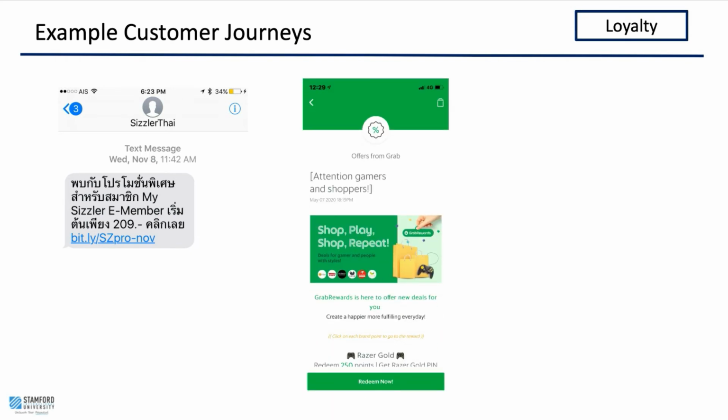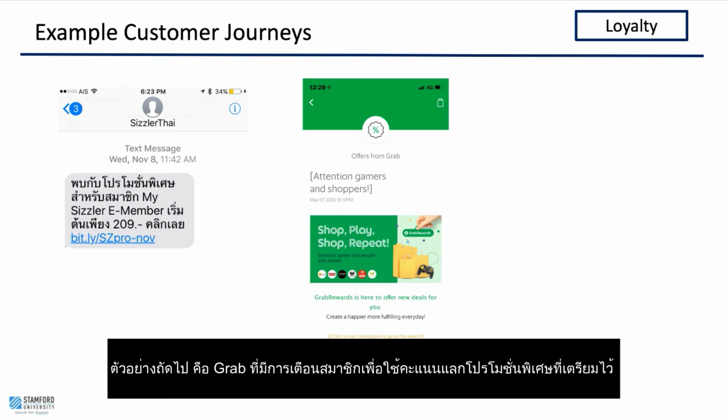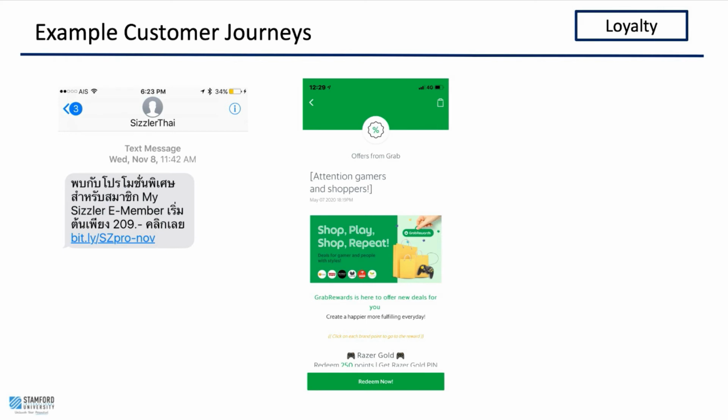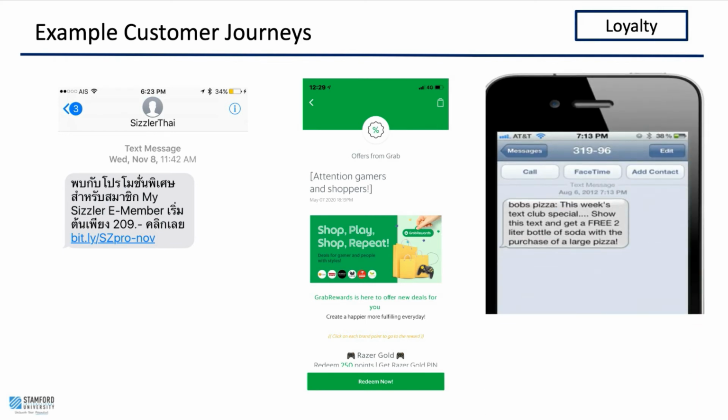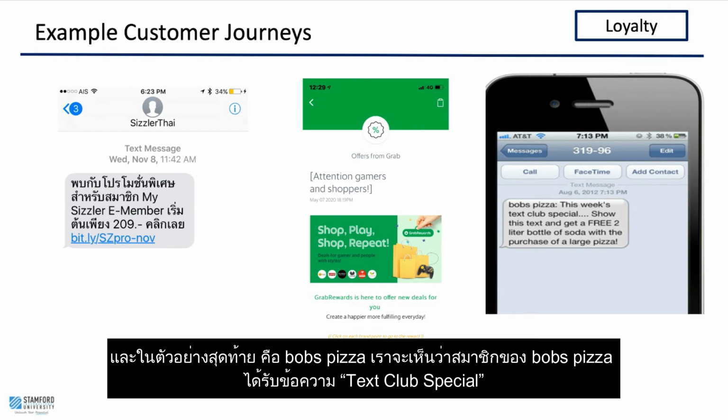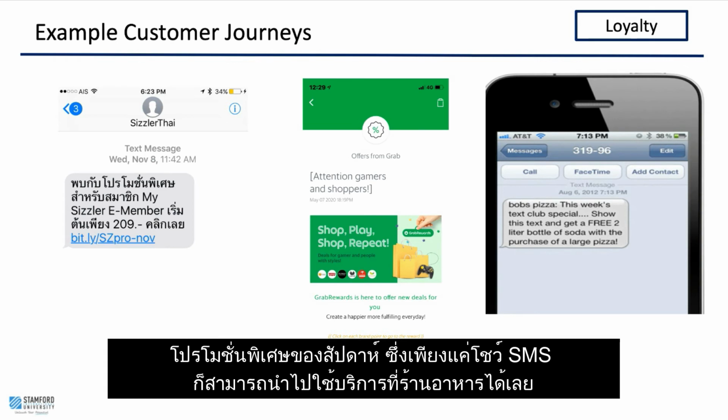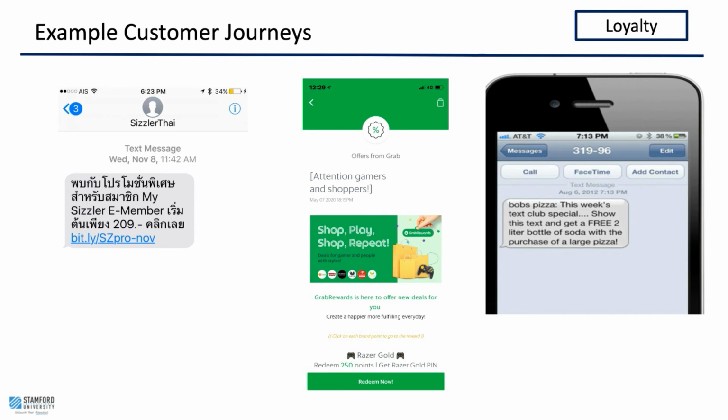Here's an example from Grab. I'm a member of Grab already, and they're just reminding me that I have points and I can use my points on special promotions every month. Maybe I've missed out, so they're reminding me. And lastly, here's an example of how members of Bob's Pizza, the Text Club Special, can get their deal of the week, right? You just show the SMS to the store and you can redeem. So again, three different types of loyalty examples there and how you can send reminders.